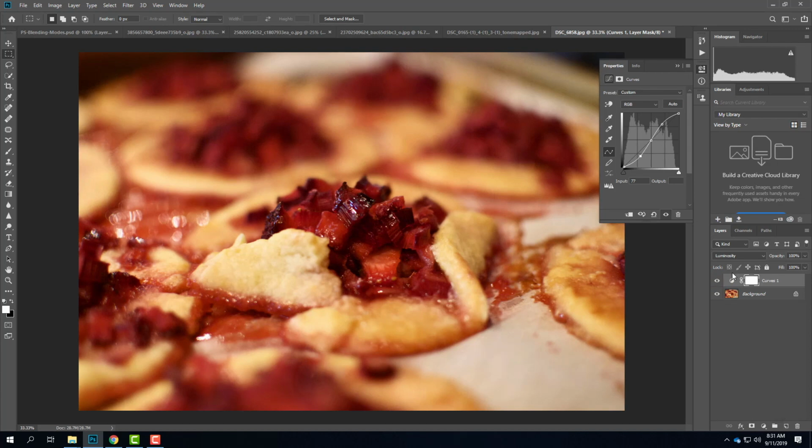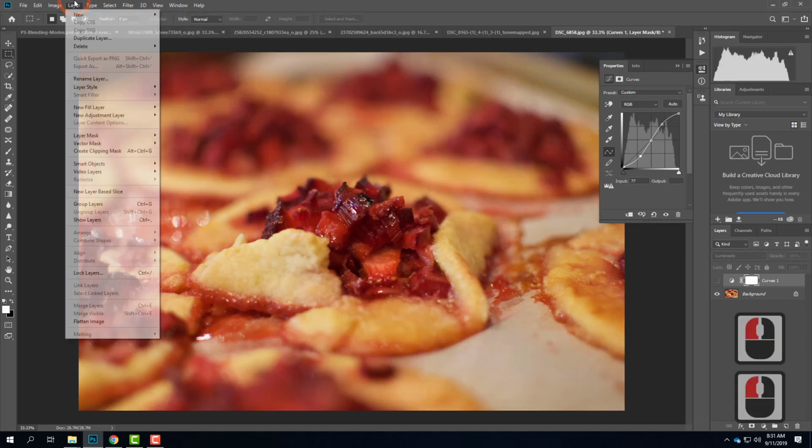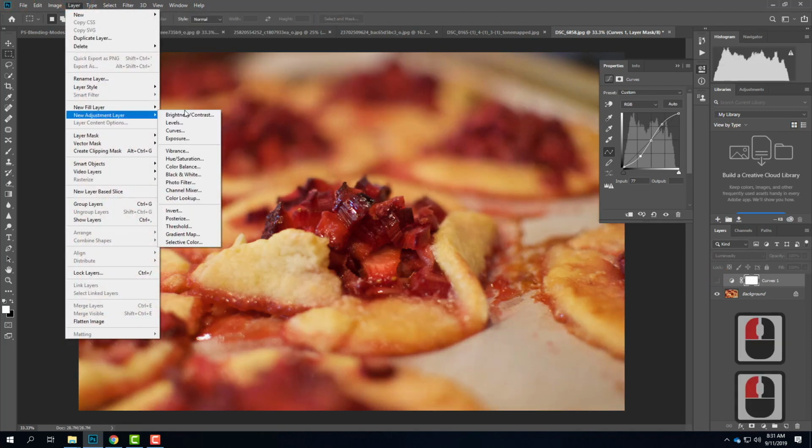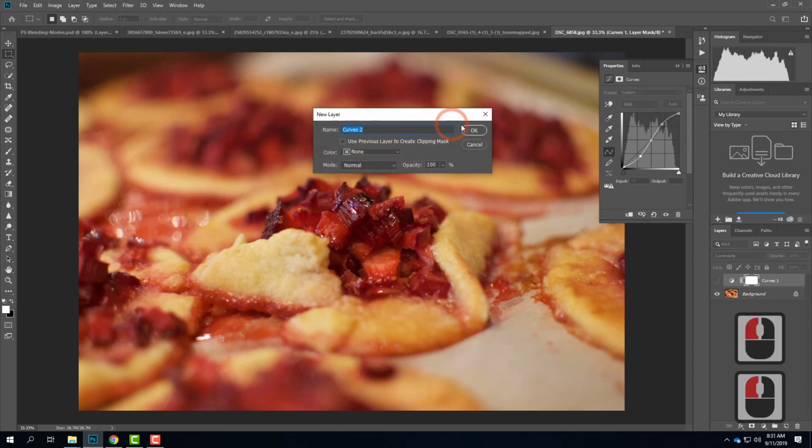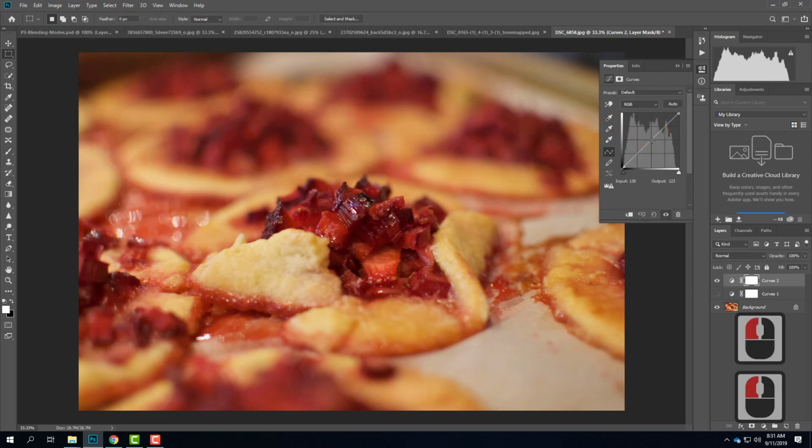There's a big difference, though, from just the simple curves adjustment layer. Let me turn that off again so you can see the contrast of all three. Let me go to Layer, New Adjustment Layer. We'll go to Curves again. And we'll peg the center. We'll pull up and we'll pull down there a little bit.